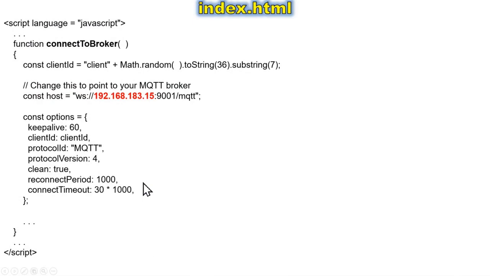To function properly the Mosquitto MQTT web page, you must change the IP address which is written here inside the definition of the function connect to broker, according to the IP address of your computer, and then you replace this 192.168.183.15 in the file index.html.